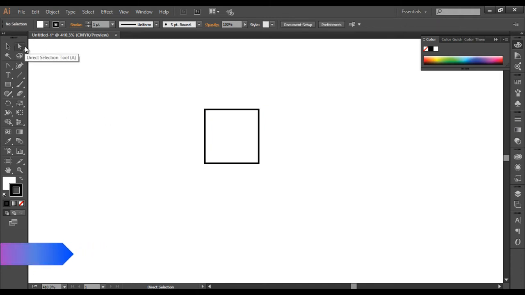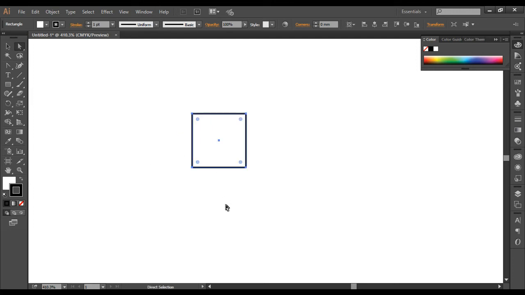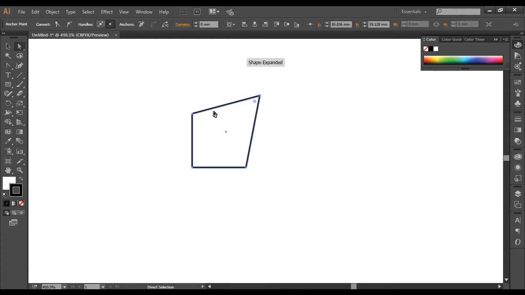So we have a square box here, and what can we do with the direct selection tool? We can't resize the shape or object with this tool. We can't rotate the object. But we can move the object. We can make a duplicate copy by holding the Alt key. And we can move the anchor points to change the shape according to our requirements.